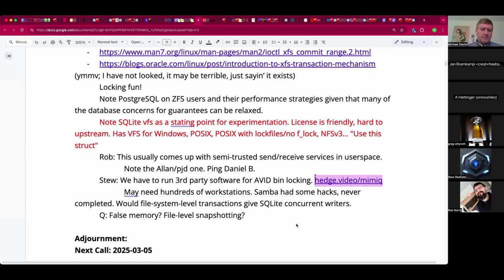Before I forget, question for everyone, is this a completely false memory of mine? There was mention of file level snapshotting sometime over the last 10 years. Does that ring any bells? Eva? I heard a quiet Eva.